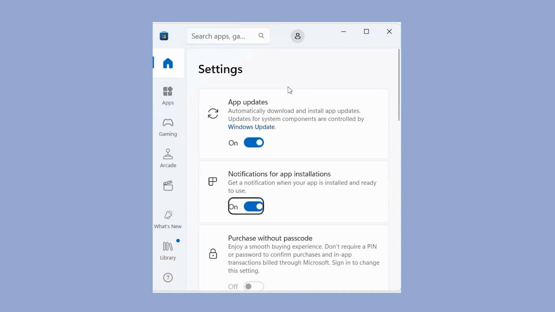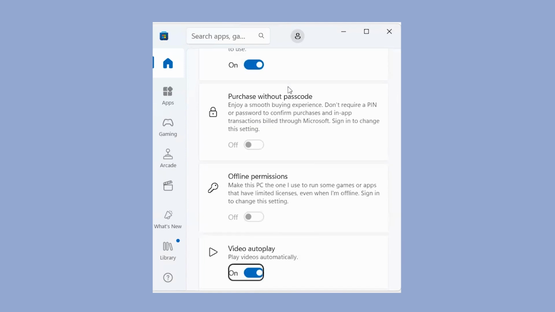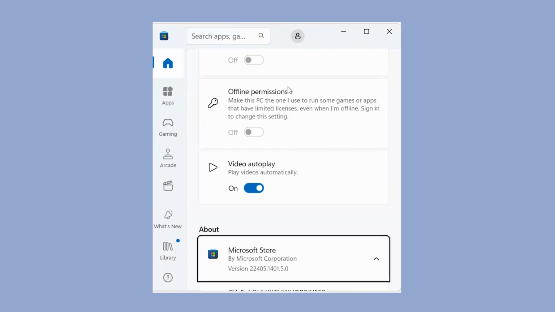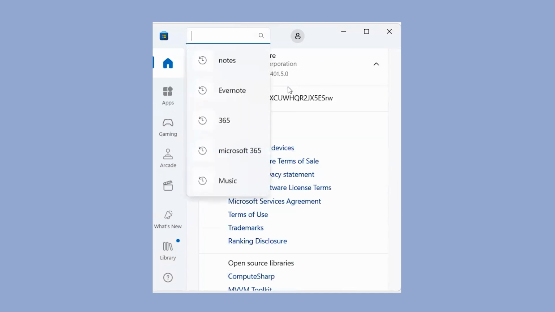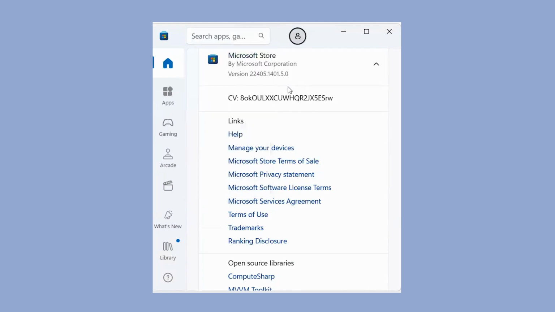Now if I tab. Notifications for app installations button checked. There's another setting for notifications. That is also checked by default. I'll tab again. Video autoplay button checked. And that is also checked by default. And then if I continue pressing tab, I have some links here. About Microsoft Store. Links. Help link. Open source libraries. Search. Search edit. Suggestions: 5. And then I have a search box. And if I tab again. User profile button.